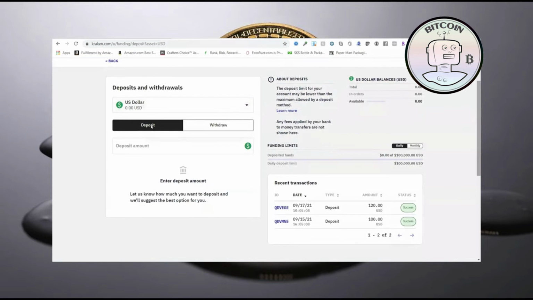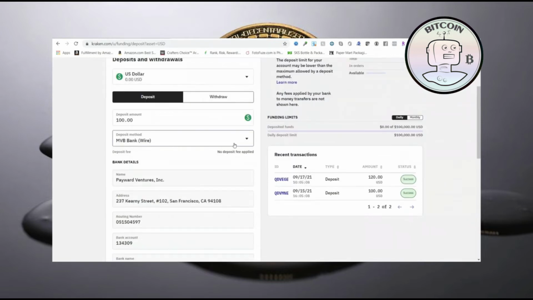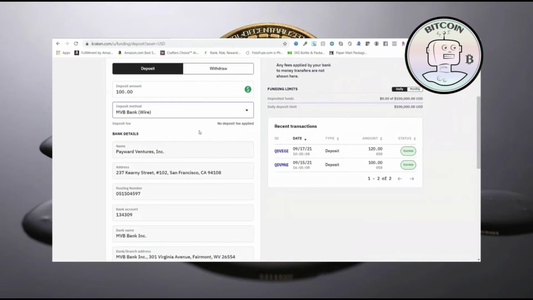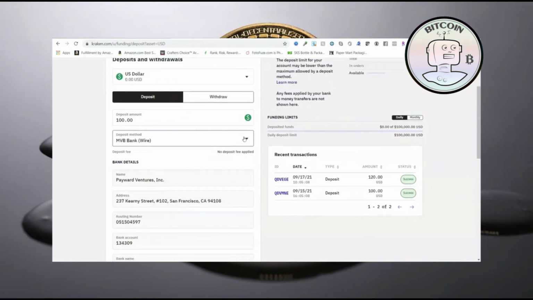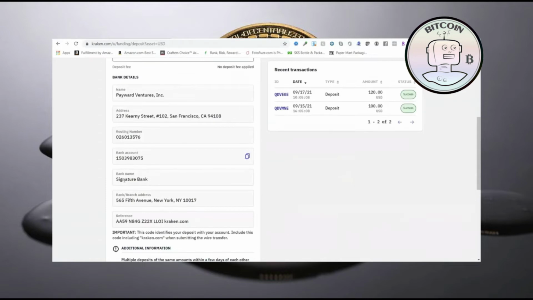I can click deposit like this, enter the amount, let's say $100. And they have either a bank wire or an MVB bank wire. And here with the MVB, there's no deposit fee applied, or I can just do a signature bank wire. Again, no deposit fee applied. And these are the forwarding instructions up here if I just want to forward this to my bank, and then I can just make a deposit like that.